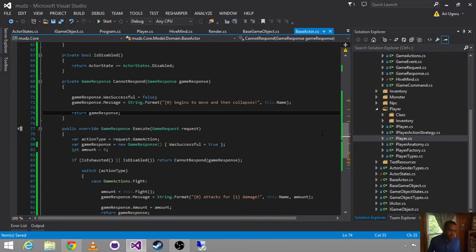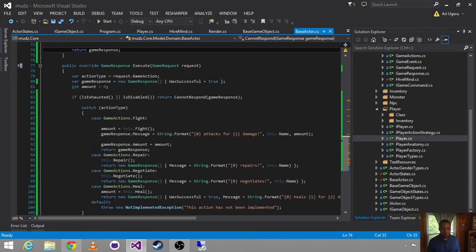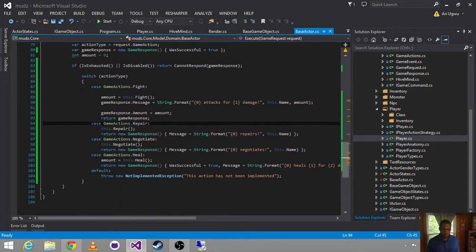Just in the versionary case, we just say that blank begins to move and then collapses. So if the person's been disabled or exhausted, they'll get can't respond, which will prevent them from ever getting into our actual logic. You see here, we still got quite a bit to do as far as interpreting what repair actually means.